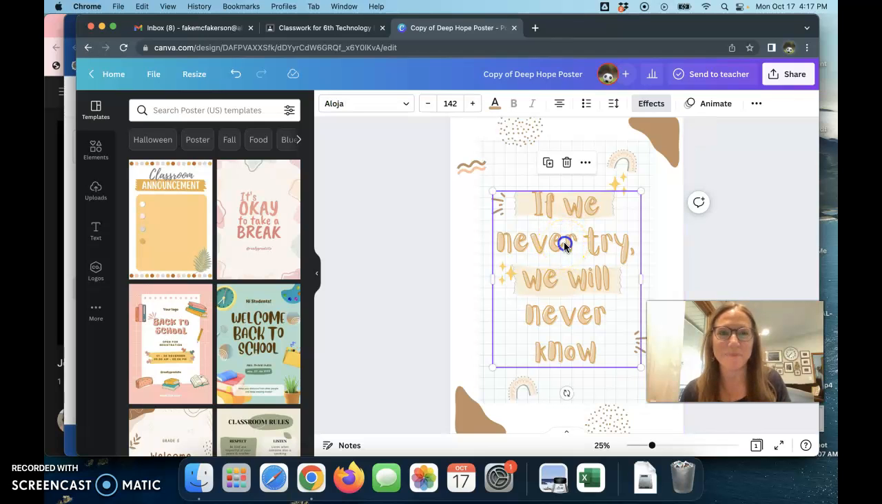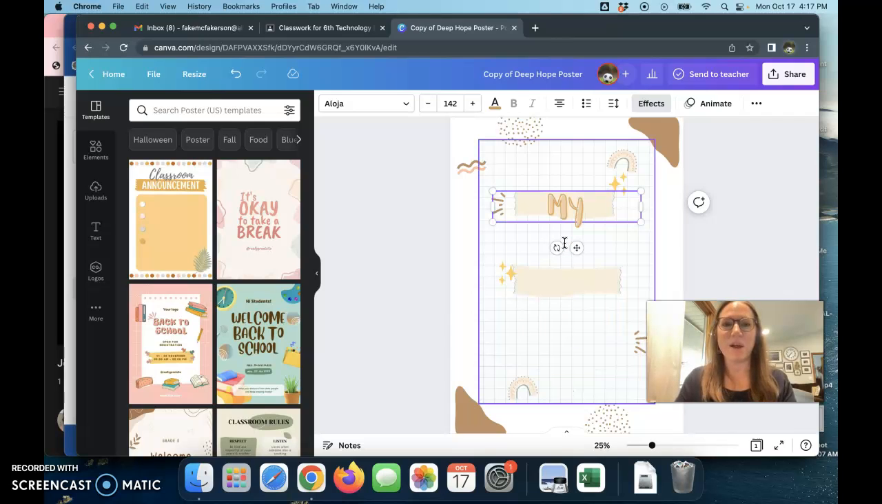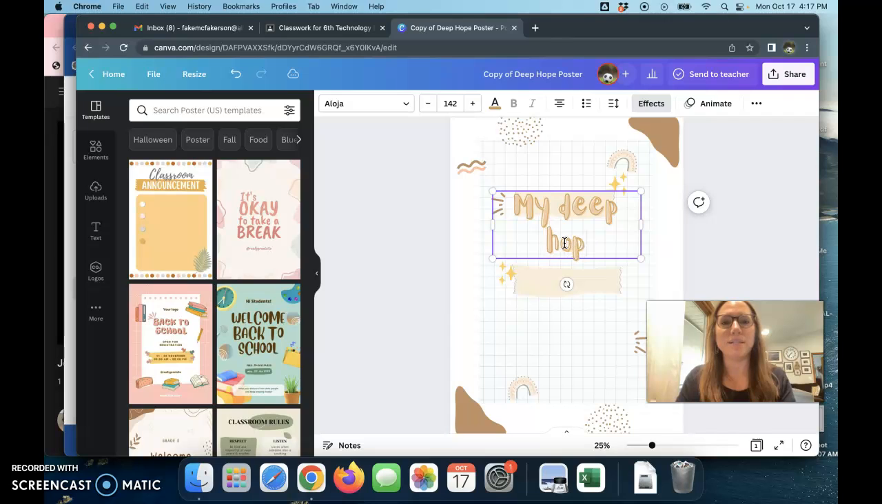Here's how you do that. You click in the text box. I triple clicked to highlight all of it because I don't like to use my trackpad sometimes, and triple clicking highlights all the words for you. We would type, "My deep hope is," and you'll finish that sentence.